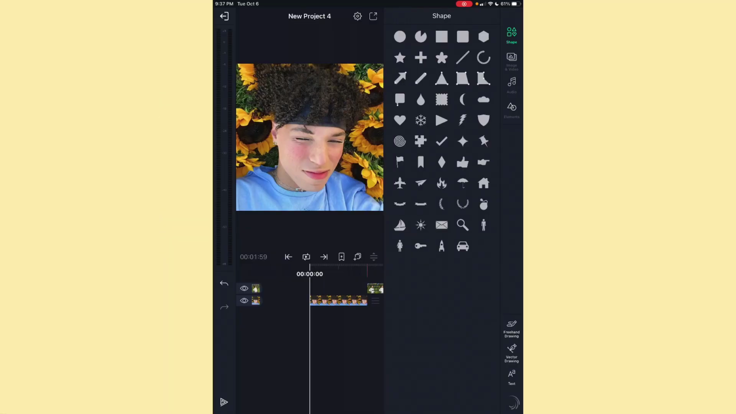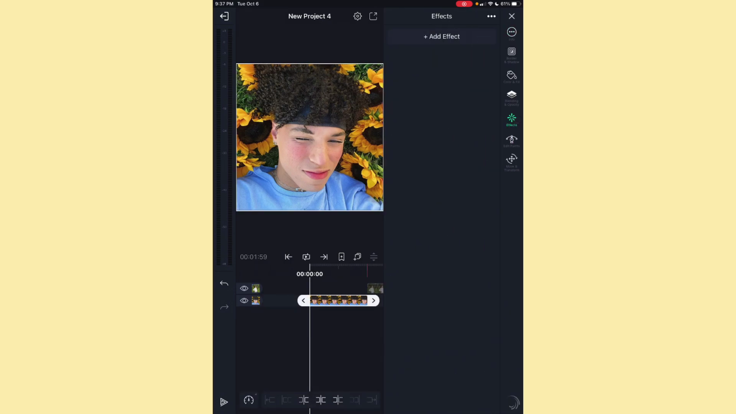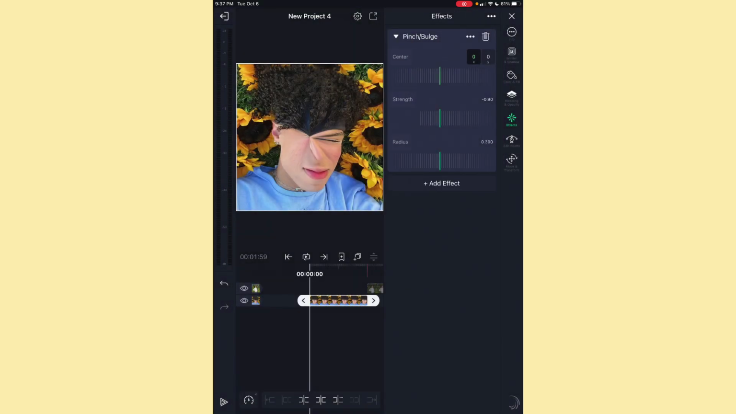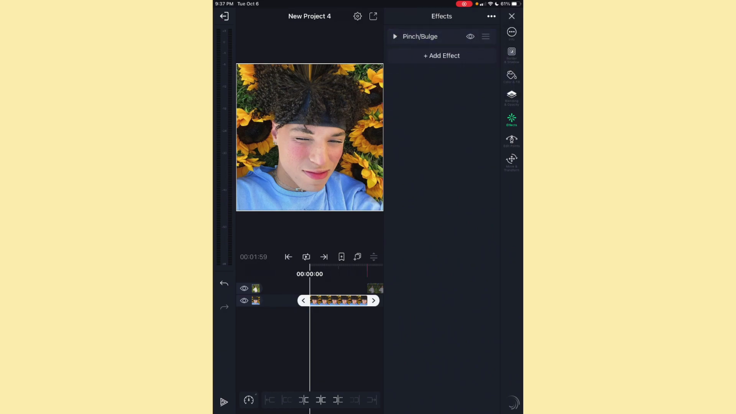Okay, so this next one is called a dual pinch on Video Star, but it's called a pinch and bulge on Alight Motion. What you want to do is go ahead and go to center and then swipe. Sorry, not that way. You want to go to the Y axis and then swipe up for one of the points, and then go ahead to the three dots, hit duplicate.